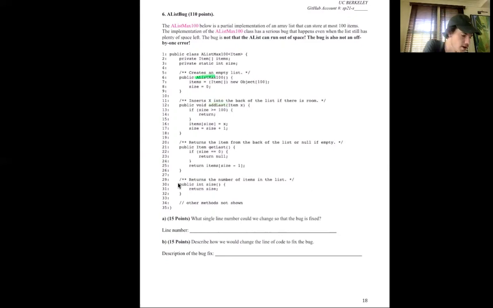So the constructor looks like it's correctly setting our items array and our size instance variable. It also looks like add last is going to correctly make sure that we are not going to go over how many items our AList max 100 can hold, and correctly says, okay, we're going to insert into our items array at index size. We're going to put in X, whatever we're trying to add, and then increment our size.